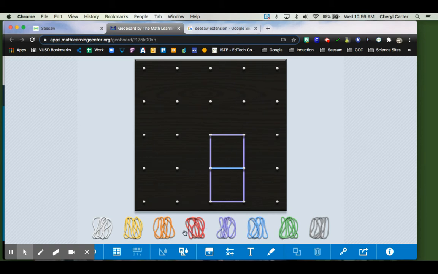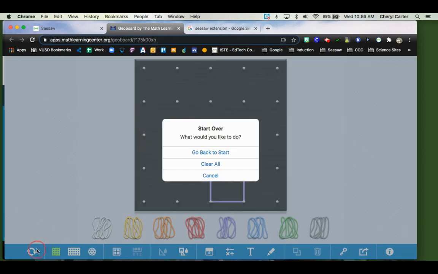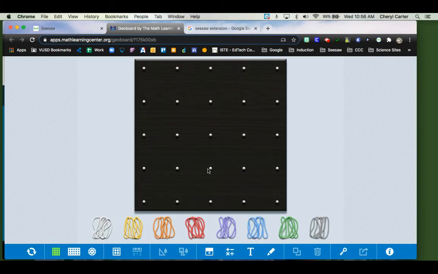I can do anything I want on this page. So I can even clear off the board and start over. So I'm going to clear it up. And I'm going to go ahead and start building things on here. I can change the color of my rubber bands. I can go through and grab a different rubber band. I can move them. I can build things.